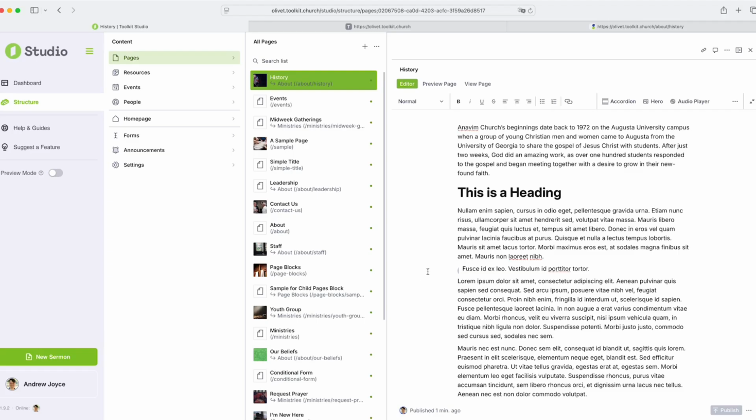So if you do want to test out what something's going to look like on the front end, you can use preview mode, either turn it on here or here, to take a look at what your page is going to look like before you publish. So that's available to you. Also, it's very hard to delete something permanently on Studio. So if you're making changes to a page and you mess up, don't worry about it.